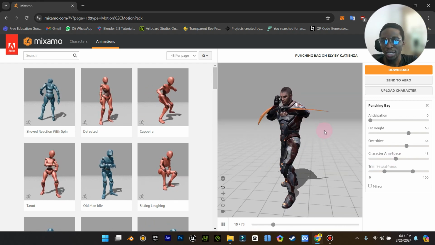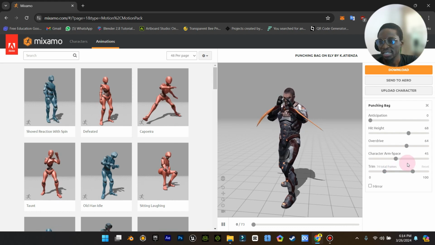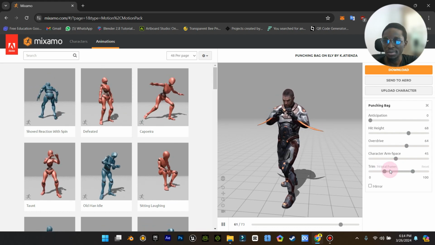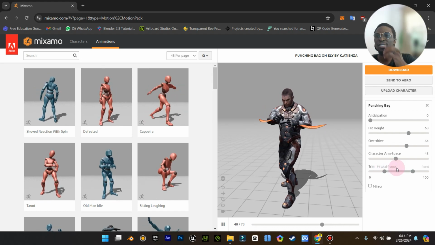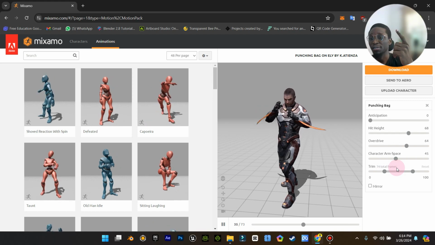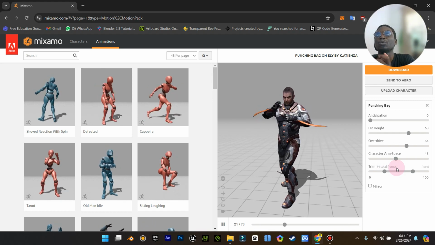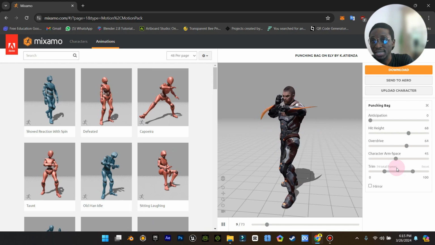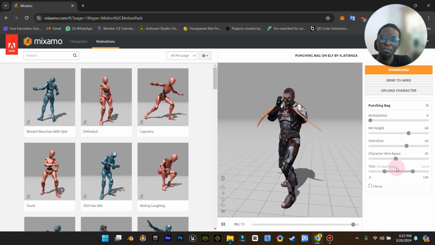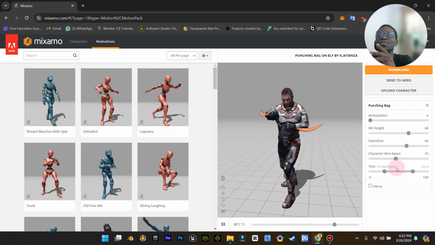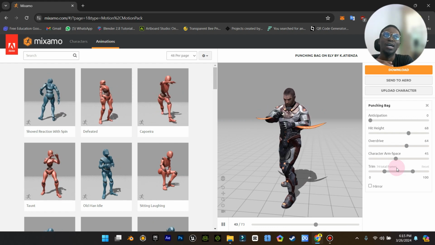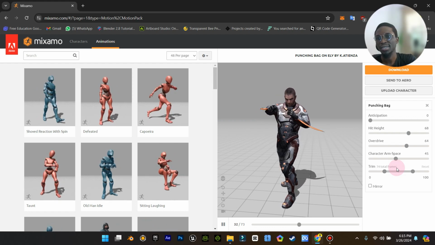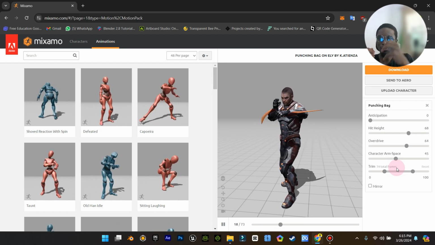All right, so now that we have this, we currently have 74 total frames. So let's say, for example, we have 30 frames per second. 74 total frames means it's going to run 74 divided by 30, that's about 2 seconds. So it's going to run for 2 seconds.